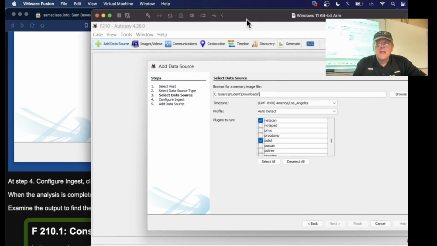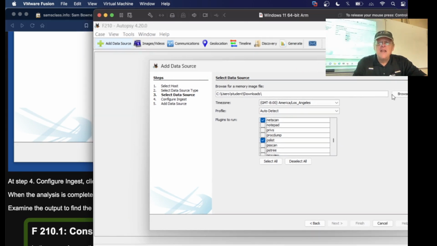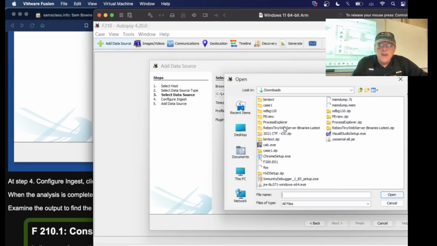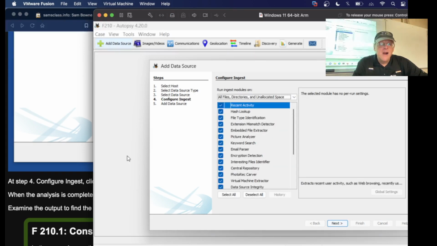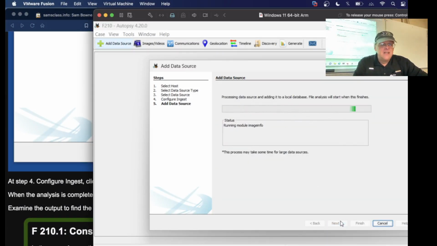And, oh, I need to give it the data. Okay, browse, downloads, memdump, there it is. Okay, now I can do next. And to configure ingest, yeah, just leave it all checked, I guess, and hit next. All right. And it's going to start analyzing.